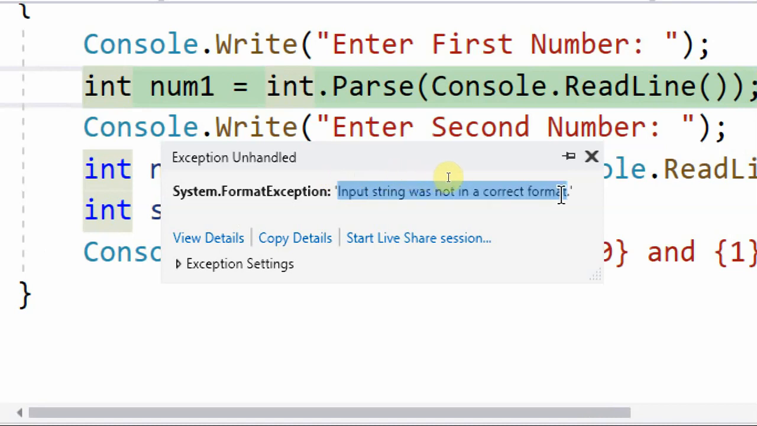Input string was not in a correct format. That's called a format exception. So this is the problem. Now in Visual Studio, whenever you get an error, or an exception, not an error, an error will be thrown with a red underline. You will understand that is an error. But then an exception will come like this.